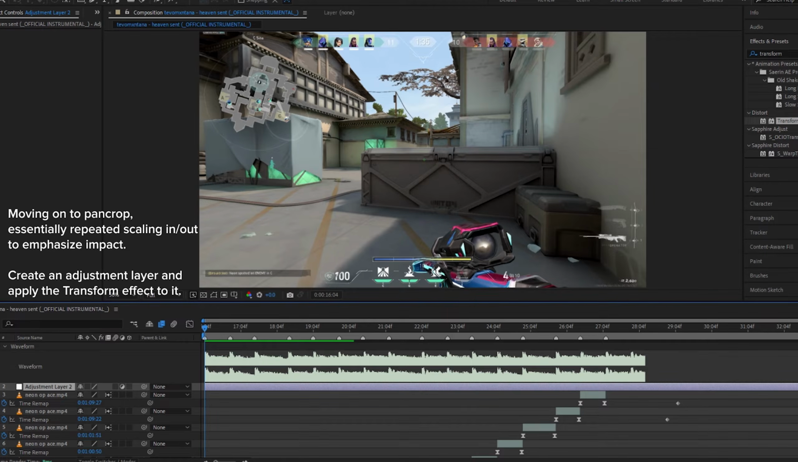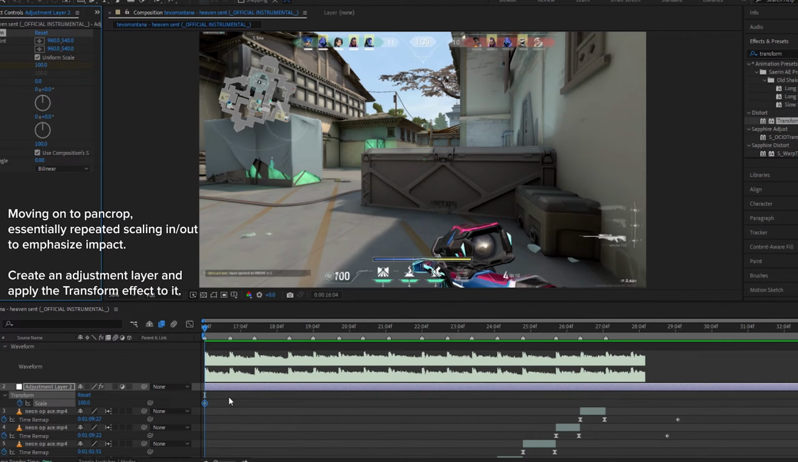Now moving on to pan crop. This is essentially the repeated scaling in and out of your clips. The simplest way I found to do this would be to create a single adjustment layer above all the clips and apply an effect called Transform onto it.